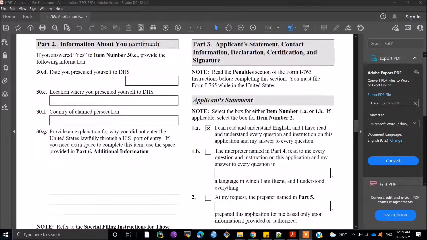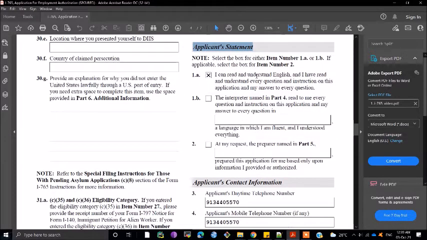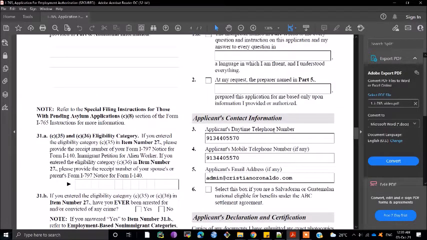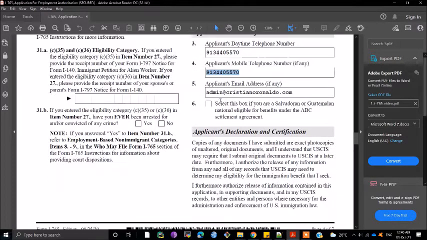Now you need to go to part 3 where you have to give a statement if you understand English. Since you have filled this application by yourself, you need to mention I can read and understand English. Tick this option. Then provide your applicant's daytime telephone number without any special characters. Then mention another mobile telephone number. If you don't have one, you can mention the same mobile number. Then provide the applicant's email address in column 5. The sixth column should be left empty if you are not a Salvadoran or Guatemalan national.